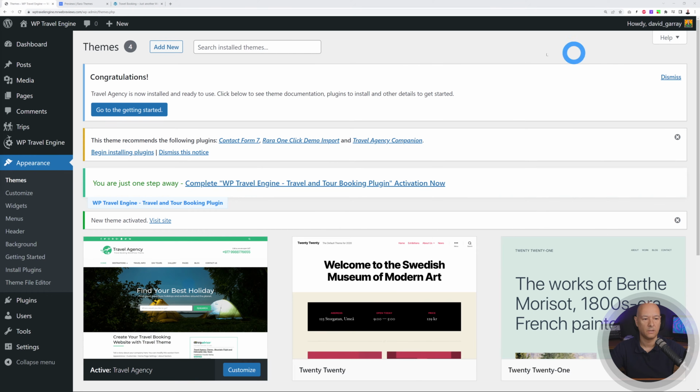And as you can see, now we have a few different messages here on top. The first one to take care of is this one here. It says this theme recommends the following plugins: Contact Form 7, Rara, One Click Demo Import, and Travel Agency Companion. So we have to install these. These are necessary basically for us to import all the demo content.